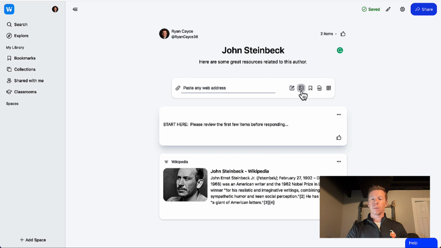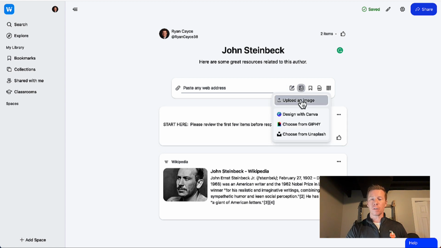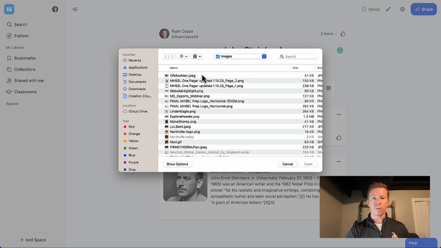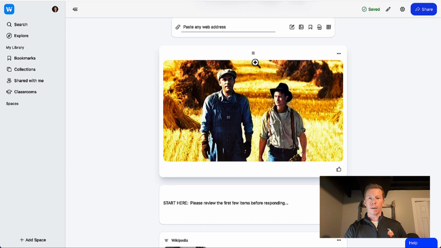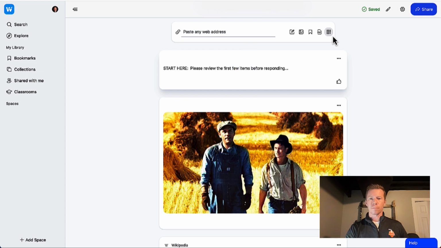We can add text, we can add images. Notice there are some really cool integrations with Canva, Giphy, and you can browse for images online. I have an image already that I'm going to use. A picture from the Of Mice and Men movie. Again, I don't want that first, so I'm going to click and rearrange.